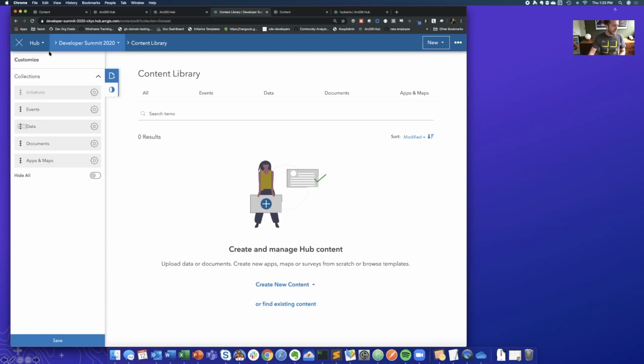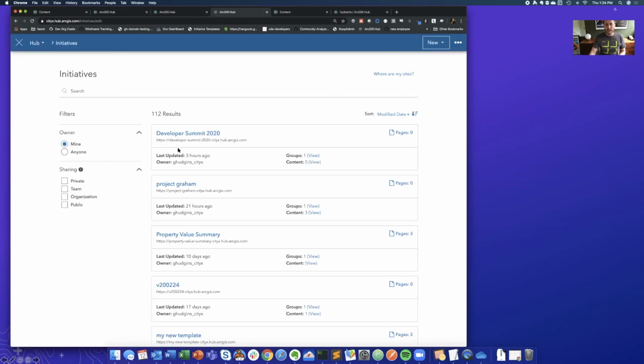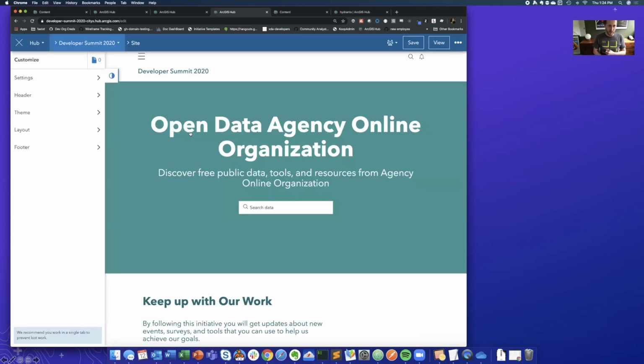Finally, if you're looking to get around, you can come back to these menus. So if you make multiple sites in the application, you can go back to your list of sites or initiatives here, and you'll be able to see them all and jump into another one if you want to switch between which sites you're working on. So this is our local menu, and this is our global menu.